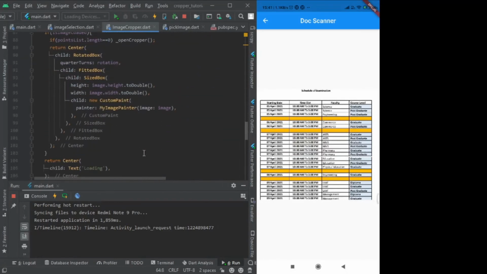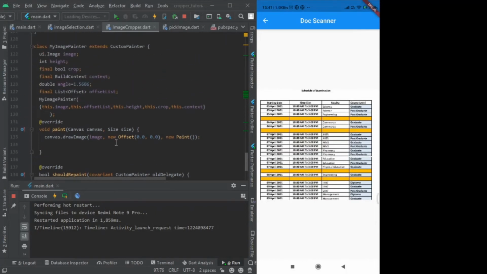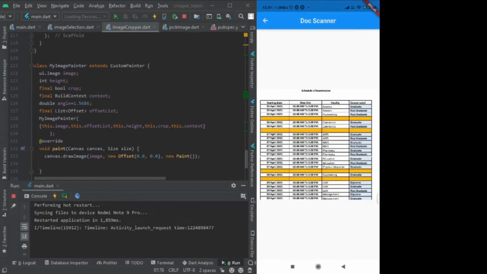Now we have to pass this points list to our painter. So here it's offset list, and now we are going to call it points list. Once we do that, we have to go back to our painter section, and we have to create a system for it.